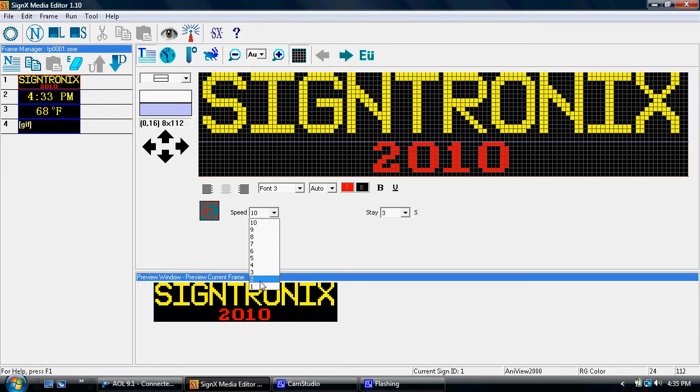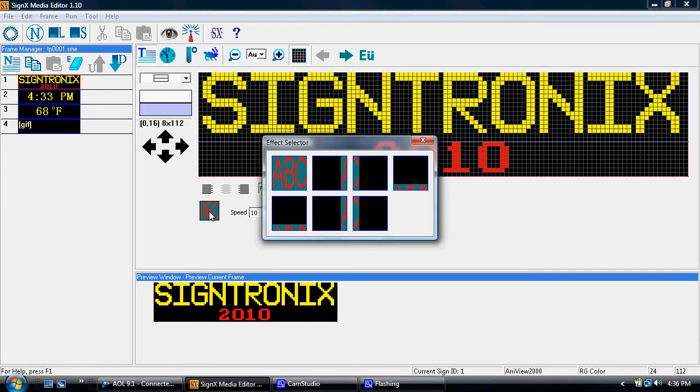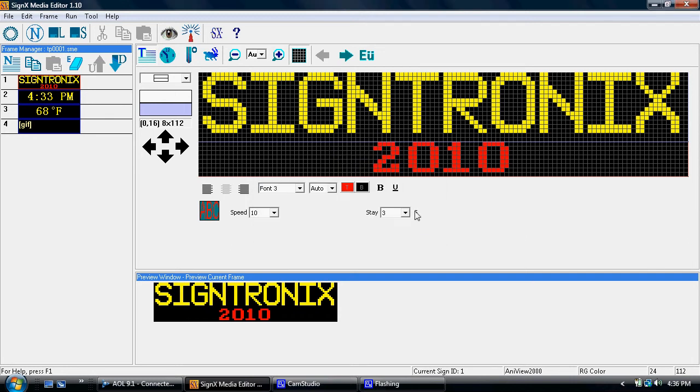By simply clicking on the ABC, you would see the different motions that you can use on that particular line. You also at this time can pick how long you would like it to stay on the sign in seconds. In this example, I am using 5 seconds. And again, 5 for the top line.